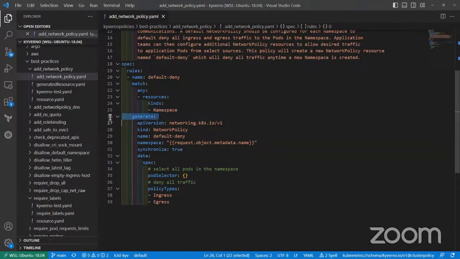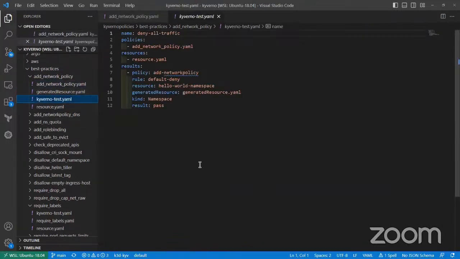And it's going to generate for us a network policy called default deny. And you can see here, we're using a variable which corresponds to whatever the name of the namespace is. And it's going to generate a network policy that looks like this. So the shape of the network policy under spec is going to give us all this. So it's going to deny all the traffic that's in the namespace. Well, we can test for this in the Kyverno test command.